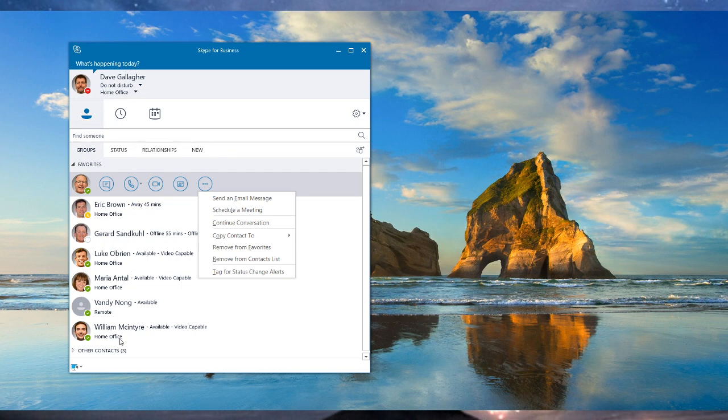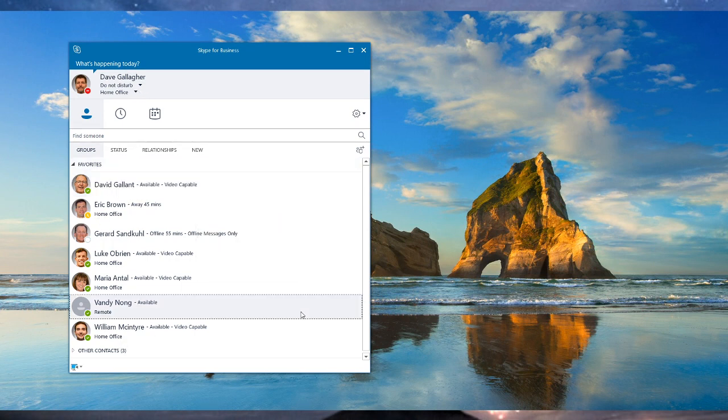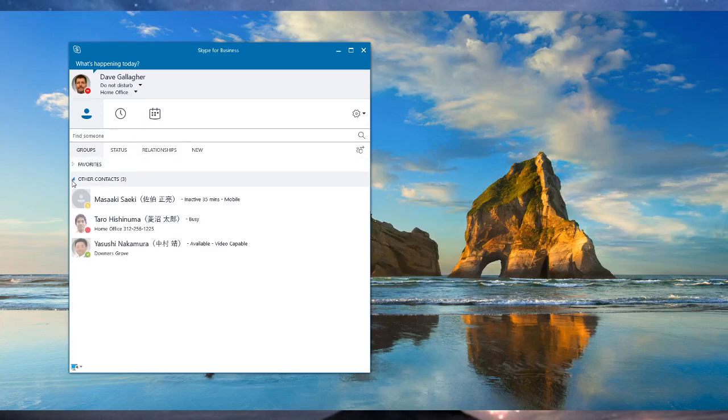Folks will appear in this list based on you adding them. If you have not added anybody to your favorites list, there will be no names in your favorites list. But you may have names in your other contacts list if you've carried on conversations with them and added them to your contacts list. If you have no names at all, don't worry, it's very easy to find somebody's name. So what we're going to do is show you that process.